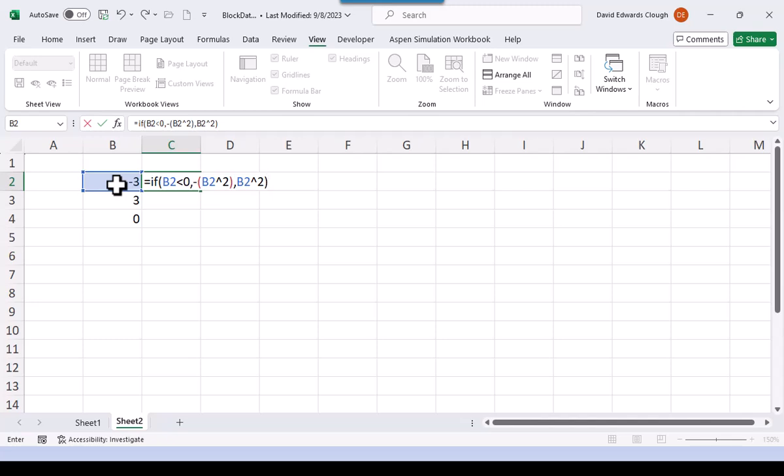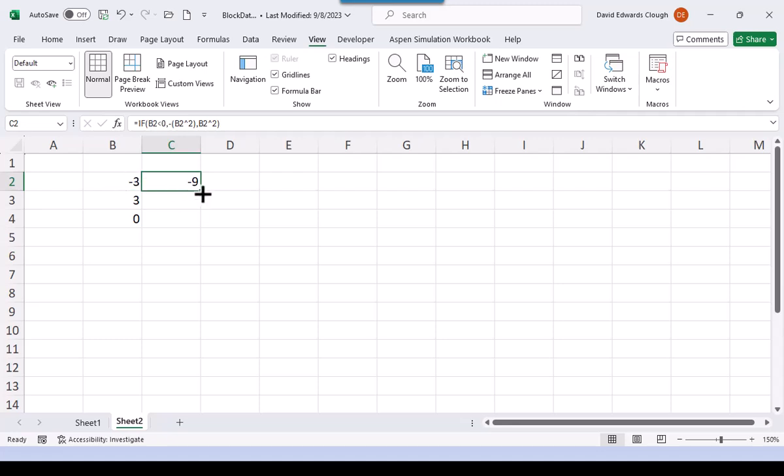So the syntax for that is: if logical condition, then what happens when it's true, and then what happens when it's false. In this case, we get a -9, and if I copy this down, we get a 9, because the 3 is positive. If I copy it down again, we get a 0, because it's not less than 0, and it squares 0 to get the answer.